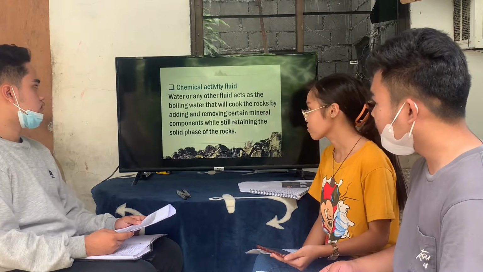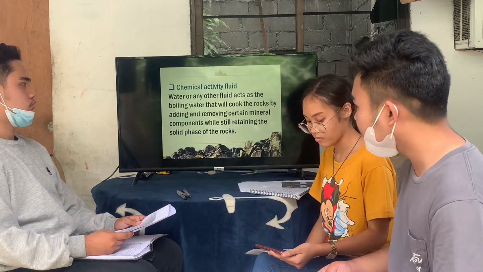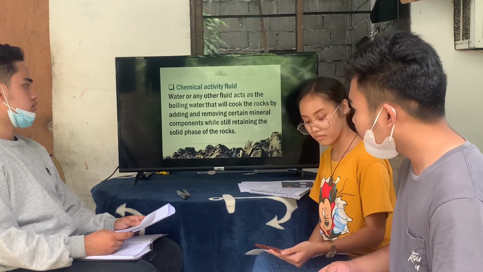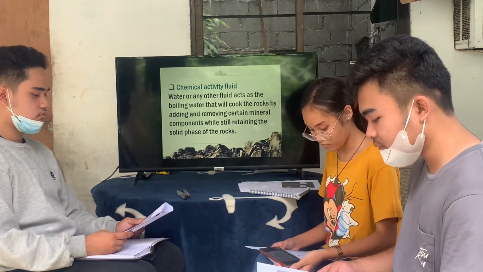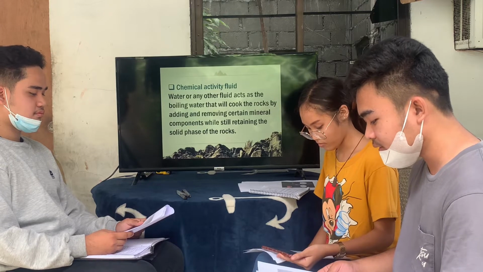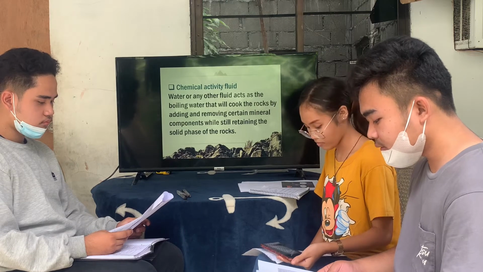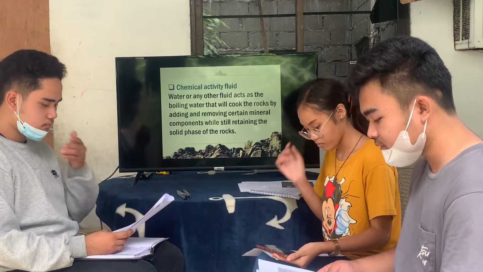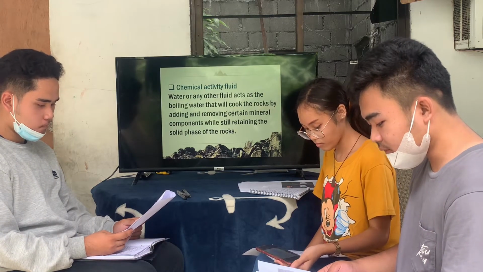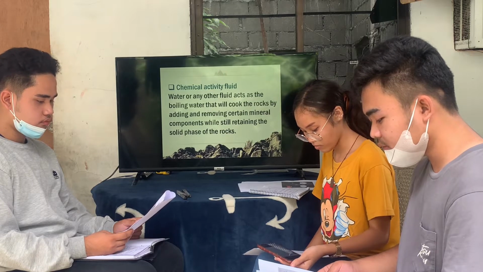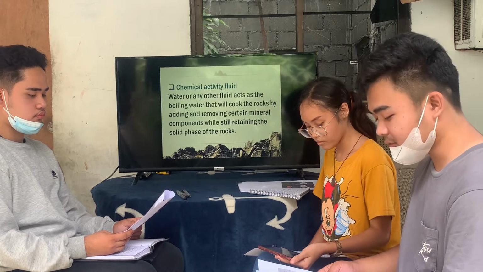Chemical activity fluid: water or any fluid acts like boiling water that will cook the rocks by adding and removing certain mineral components while still retaining the solid phase of the rocks. By using water or other fluids like carbon dioxide, certain mineral components are added or removed while the rock keeps its solid form. In simple terms, if you put hot boiling water on a rock, it will remove certain mineral components while the rock is still in its shape. This is found in chemical weathering.